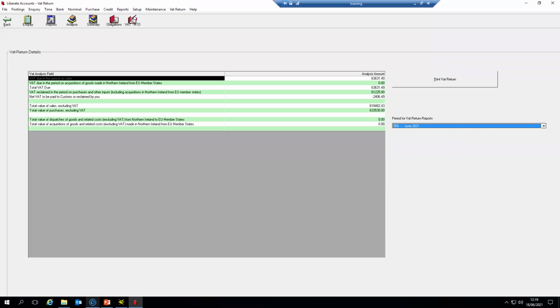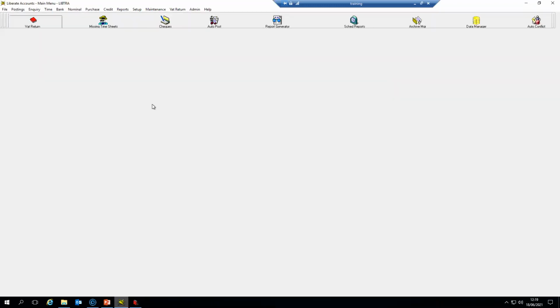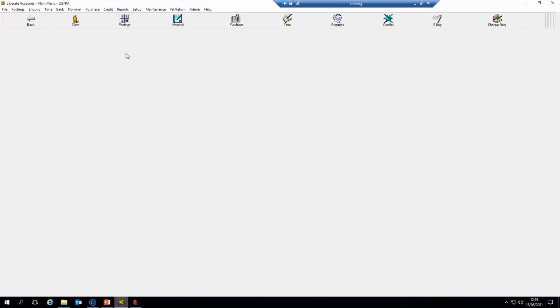Okay. Now, the next thing we're going to look at, guys, before we actually go to looking at submitting your VAT return to HMRC, is the VAT return journals area. So to do that, I'm going to go back into my practice management menu. So at the bottom of the screen, I have my yellow helix. I'll just click on that. It takes me back into practice management. And from within there, I'm going to go into the nominal area.